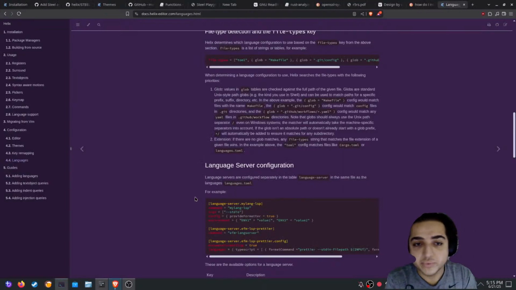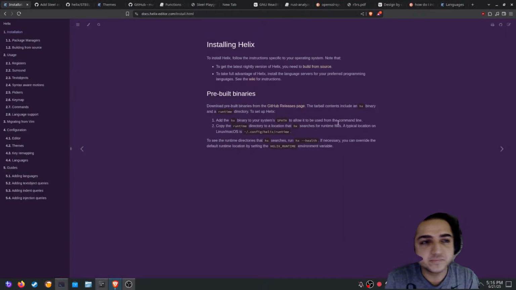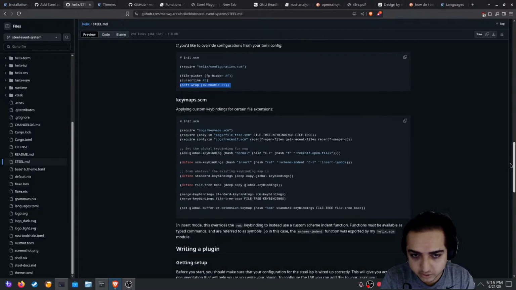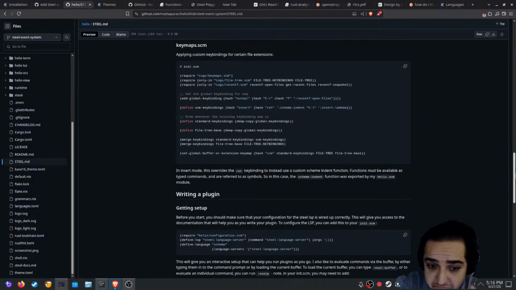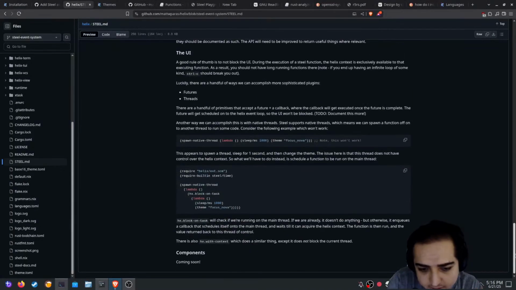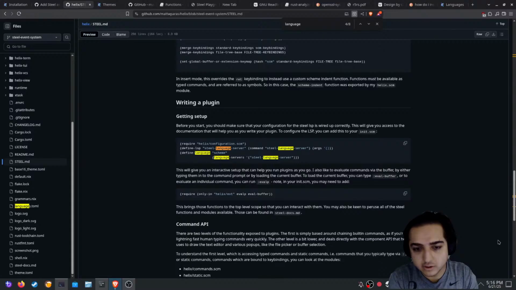Okay. Next time I'm gonna come more prepared, but back to Steel. Okay, so these are the files. You can define key maps, but the thing I want to get is the interactive usage, like language.